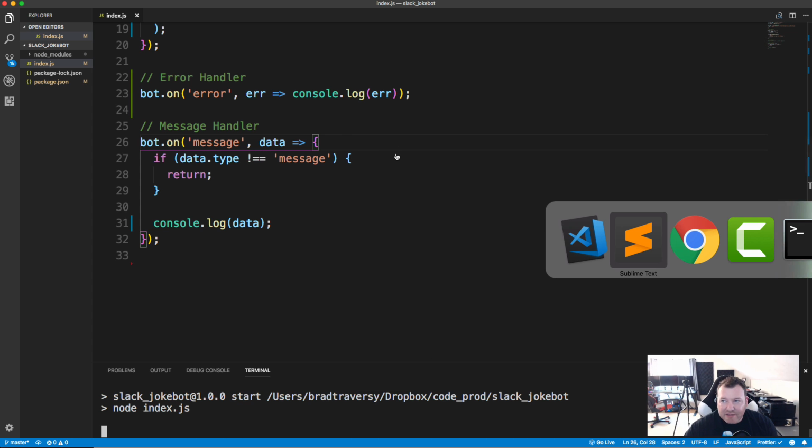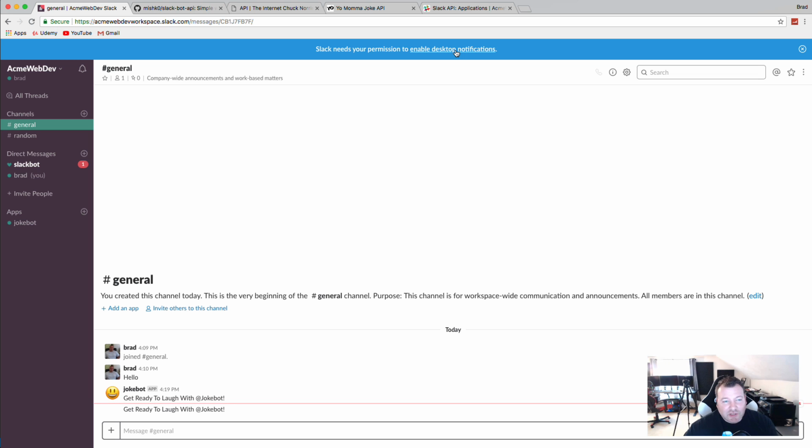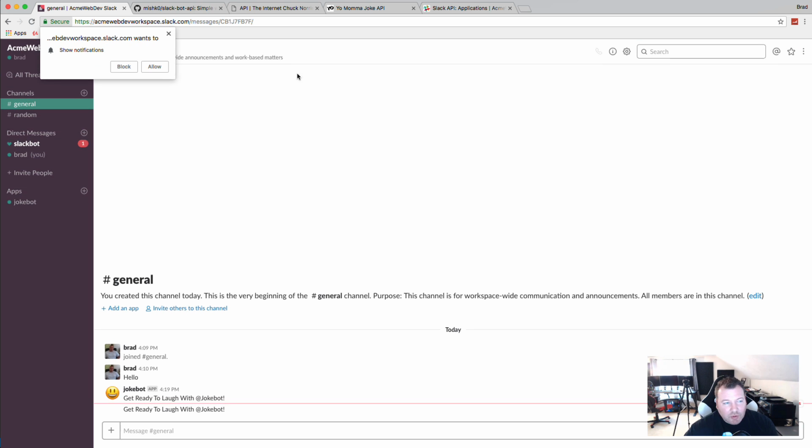Now if you get this right here, enable desktop notifications, I would suggest using it. Although you guys won't see it because it's off my screen, it's way over here in the corner. If you're on Windows, it'll be on the bottom right hand corner, and it will just give you the messages from the bot, which is kind of cool.